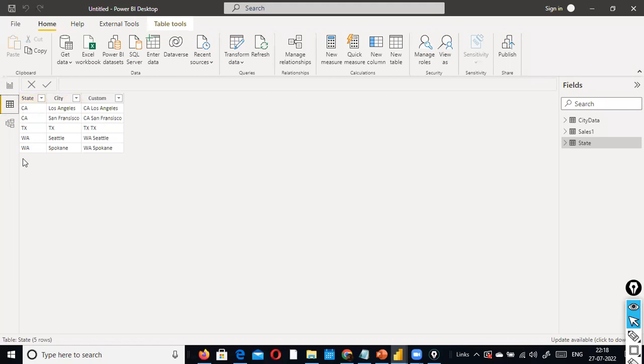CA Los Angeles should not repeat more than once. Here the composite primary key is, see, in a real-time scenario, we don't use only a single column as a unique key all the time. Sometimes you will have more than one column considered to create a primary key. A primary key can be created with a combination of more than one column.